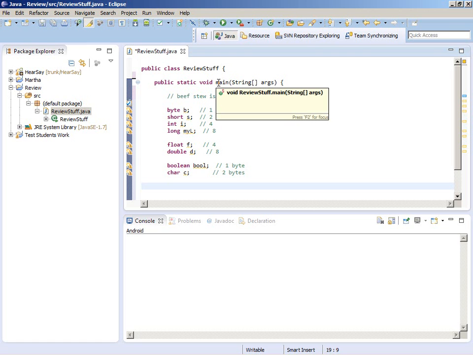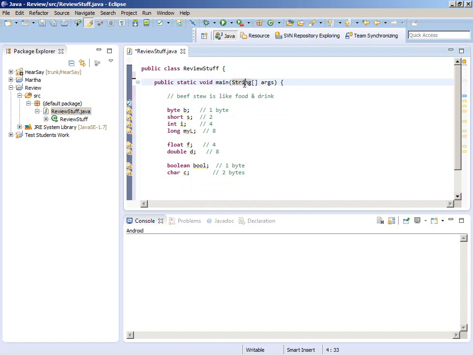Main is not a keyword in the language, it's an identifier. This is an identifier that we made up. String is not a primitive in the language, it's the name of a class. It starts with a capital letter. This is an identifier. It can be anything you want it to be. It's your identifier. The data type is not yours. You have to use an array of strings there, but the name of the parameter on the main is up to you.